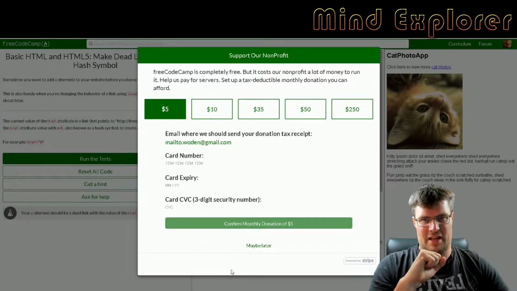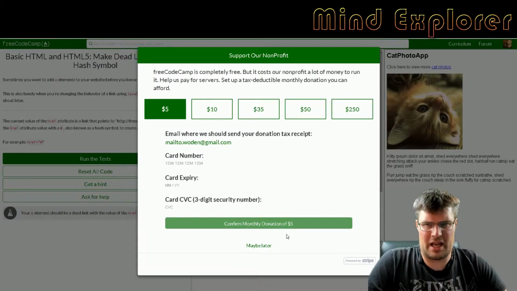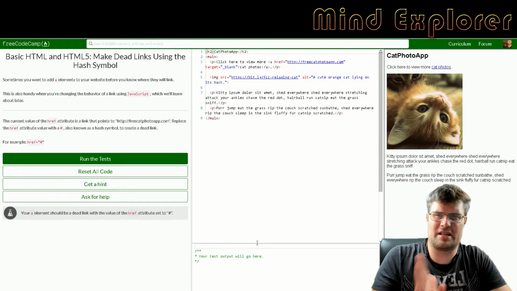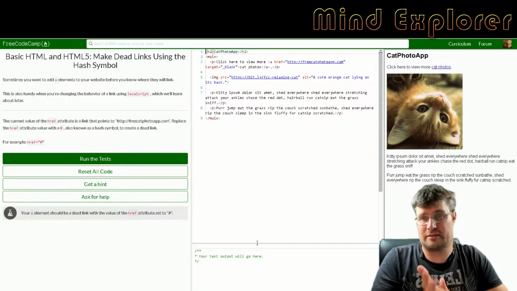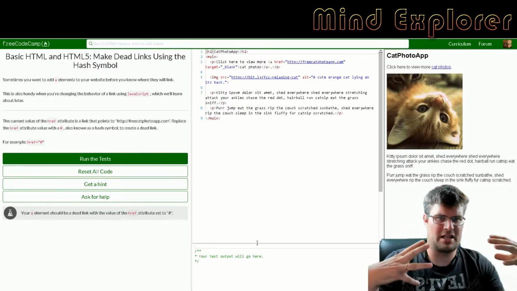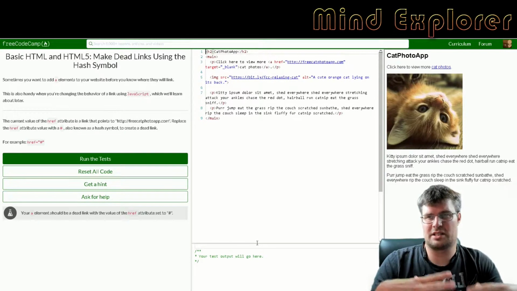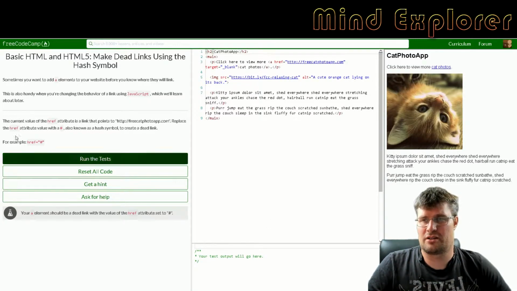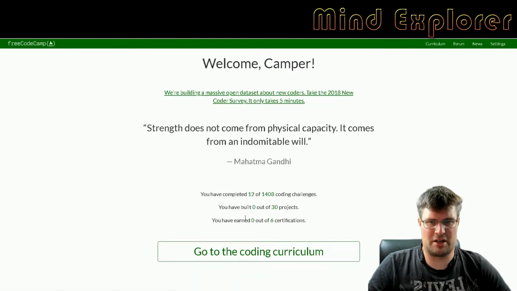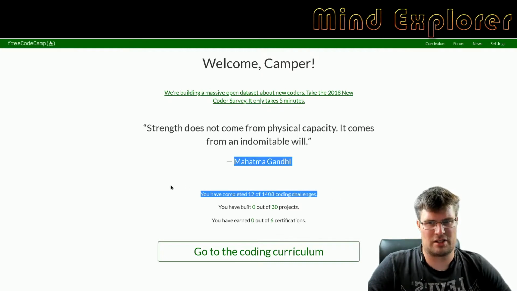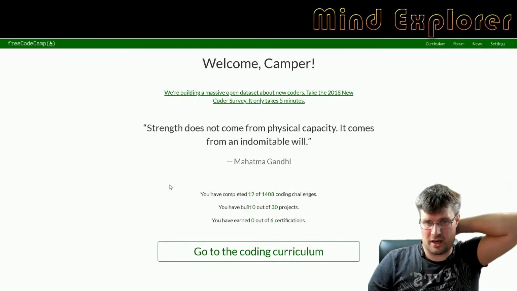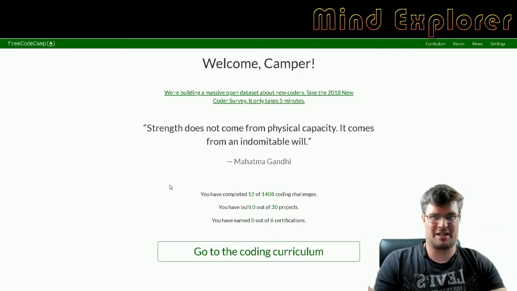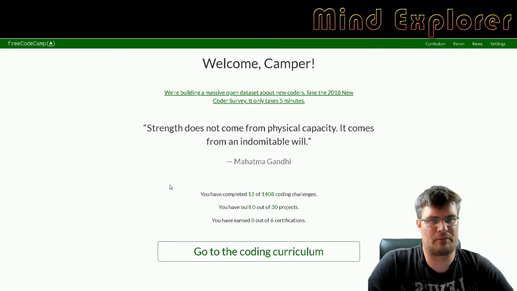So and there we have that again, support the non-profit. I think this is a quite nice site, and I really like that they have it all integrated into the site, that you can go through and do a lot of examples. So if we go back to the main page here, you see that now we have done 12 of 1408 coding challenges.